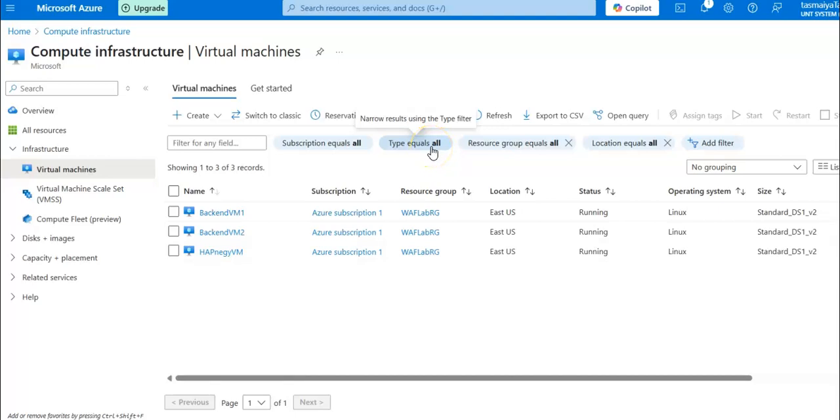Hello everyone, I'm Tasmaiya Tamboli, and in this video I will walk you through my lab project implementing Azure Web Application Firewall in front of an HAProxy load balancer and two backend VMs. Let's dive into the architecture, implementation, testing and key findings of this.